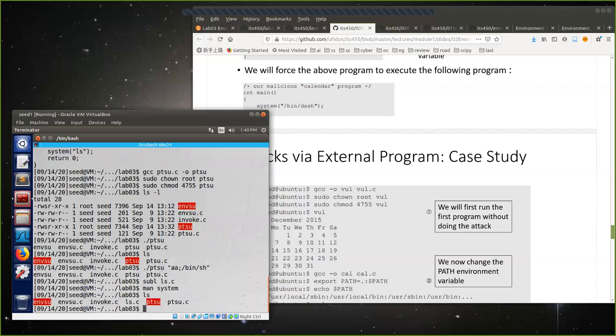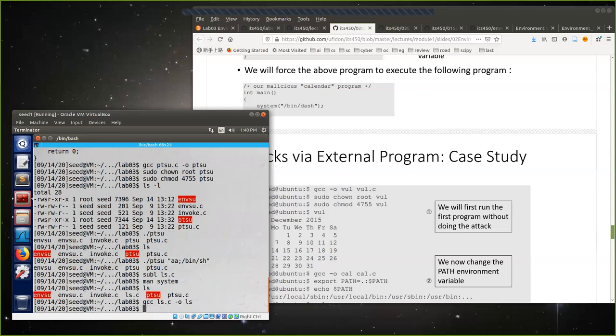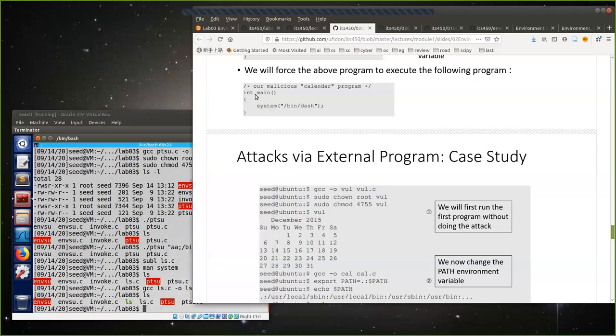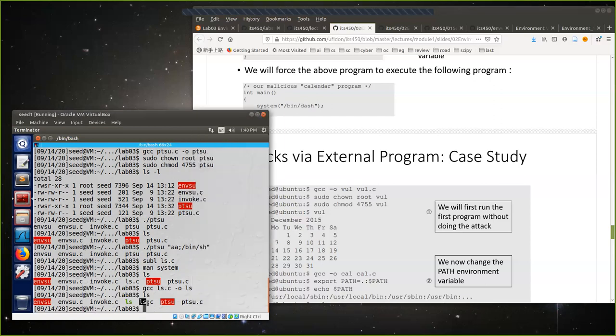ls. We have ls.c here. Now we compile this one. gcc ls.c -o ls. Can I see that ls program again, real quick? Which part? The actual code. We copy the code from here and call it ls.c. Now we compile it to generate the ls program. This is the malicious program. Here, our malicious calendar program. Actually, this one is our malicious ls program. It has the same contents as that.